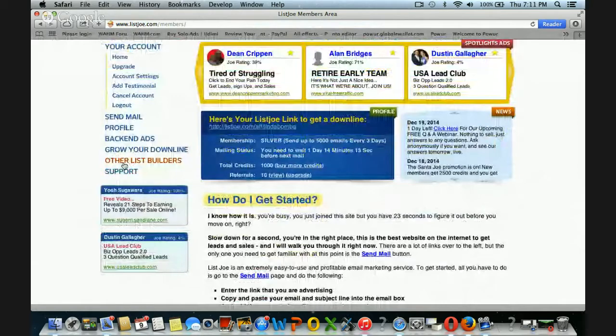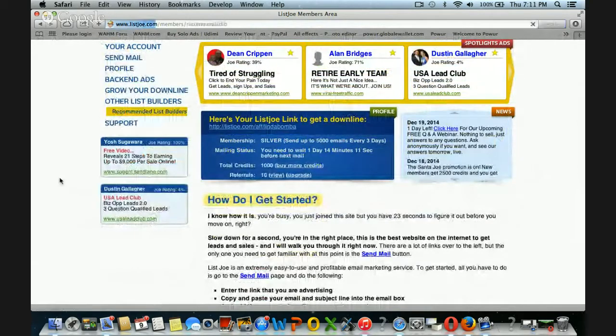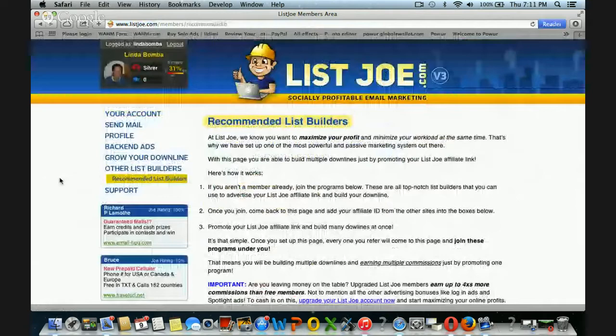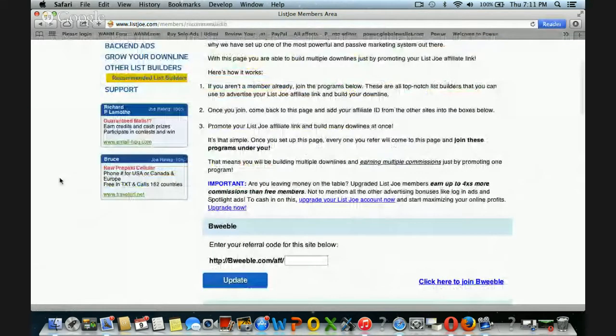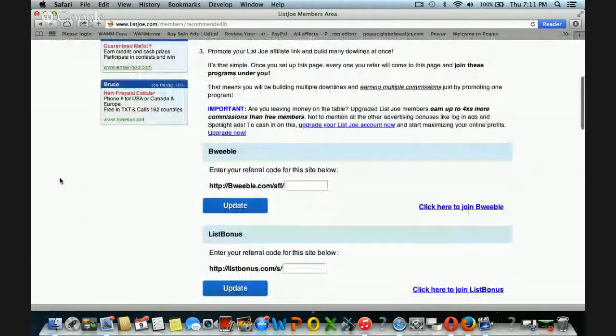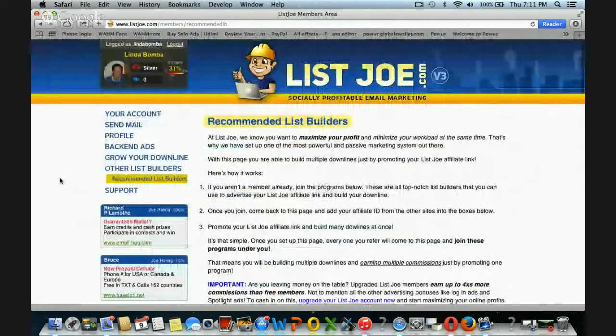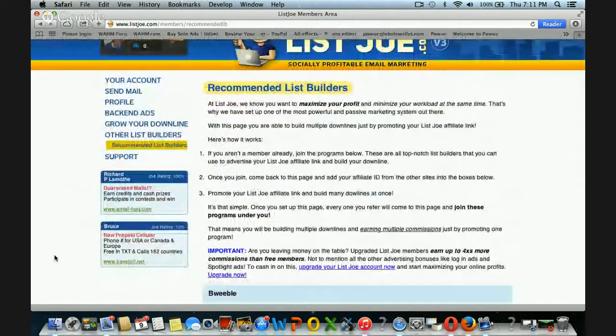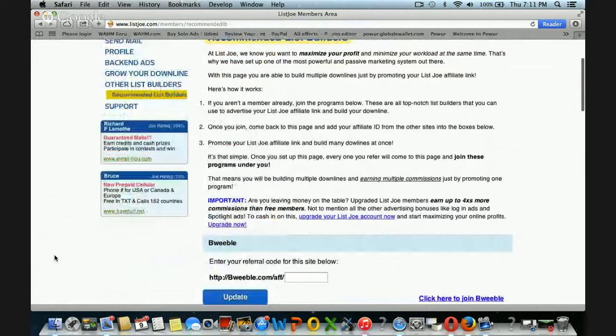And they also give you a whole list of other list builders they have relationships with. If you do end up opening an account with any of these, they have some sort of affiliation with them where you can be doing multiple downlines and earning commissions from all of them, if that's something you want. I haven't done that. This is something I kind of wanted to mix in.